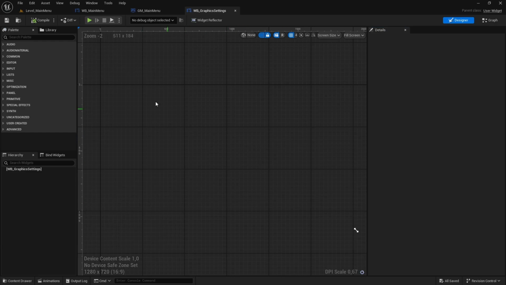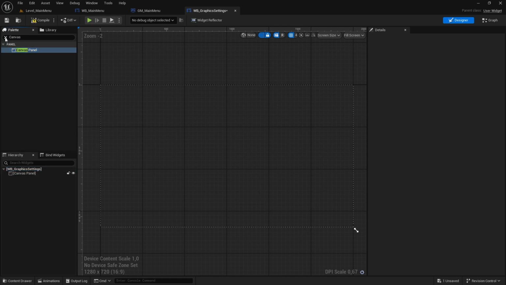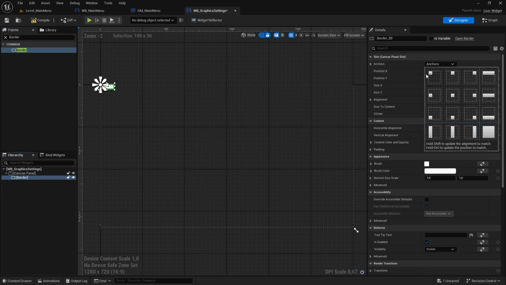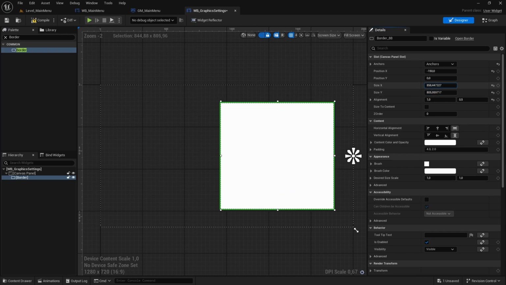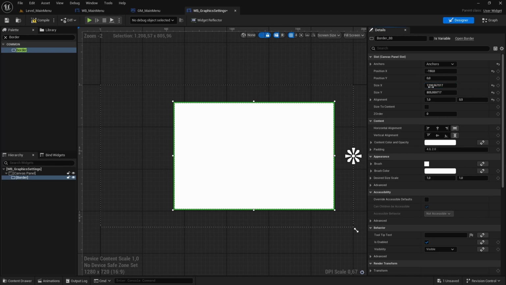Let's open and let's make the widget. So let's start by adding a canvas panel. So here in palette, search for canvas and add it in the widget. And let's add a border for the background of the settings. So let's put it here in the canvas panel, and I will put this on the right side here. So just hold Ctrl and Shift and click on the anchor here to put it right here, right? Let me put the X here, maybe -50, so -50 like so. Let's increase the size Y and the size X. I will put something like this, right?